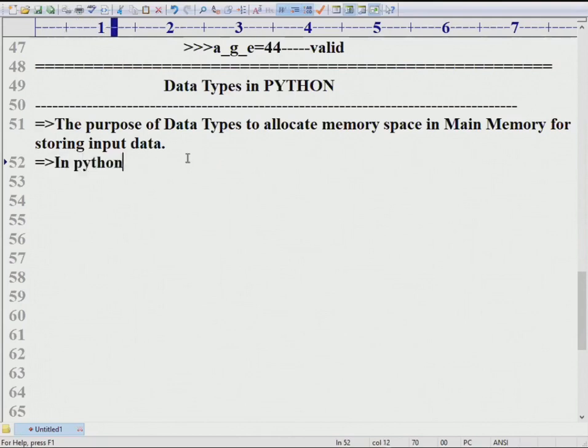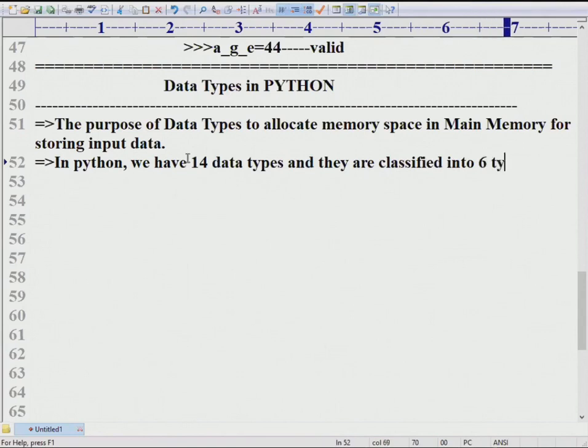Let me write. Don't write. In Python, we have 14 data types, and they are classified into how many types? 6 types. Let me write all 14 data types one by one, and we will analyze and diagnose them. We will study the internal part of everything. Right? Look at that. I will write the first one, int.